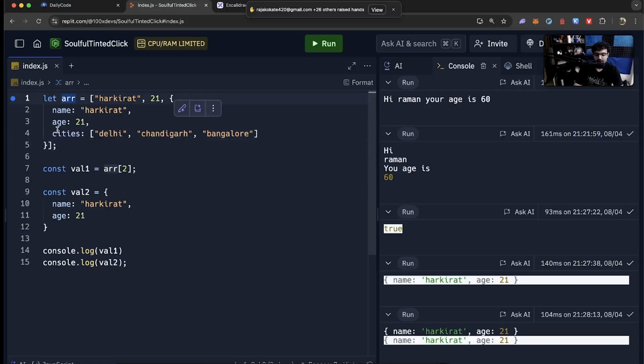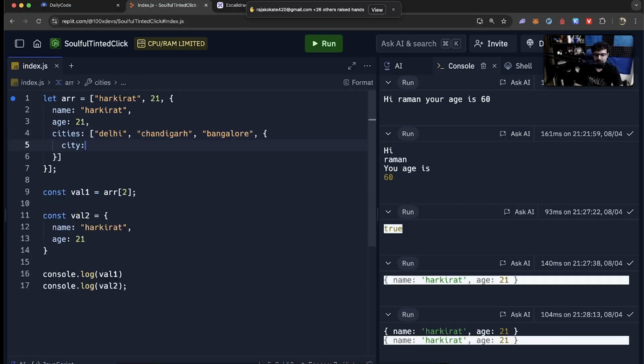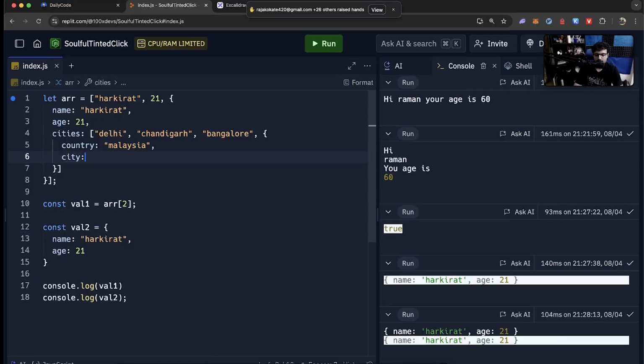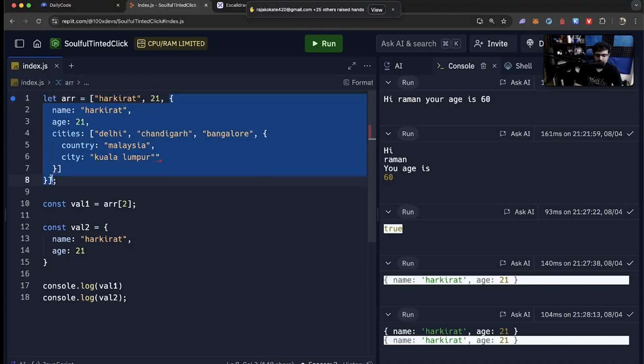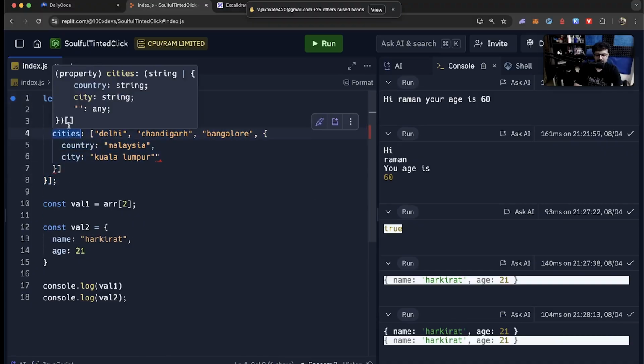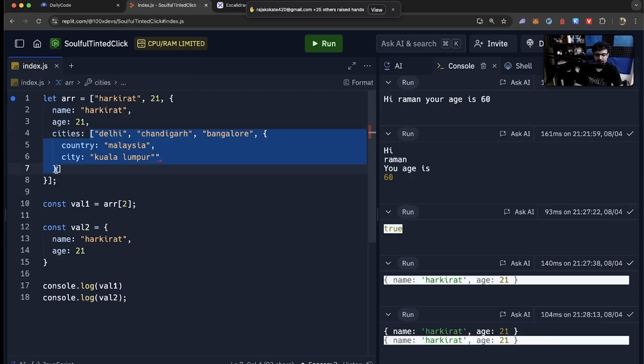I have an array which has an object, which has a key, which is an array, which could also have an object. Okay, city, or let's say different country, then country Malaysia, and then city whatever, Kuala Lumpur. Now I have an array which has the third key as the object, which has a key over here called cities, whose value is an array, and the array has another object. So you can go as deep as you want. Array of object of object of array of object of object of object, and keep going.